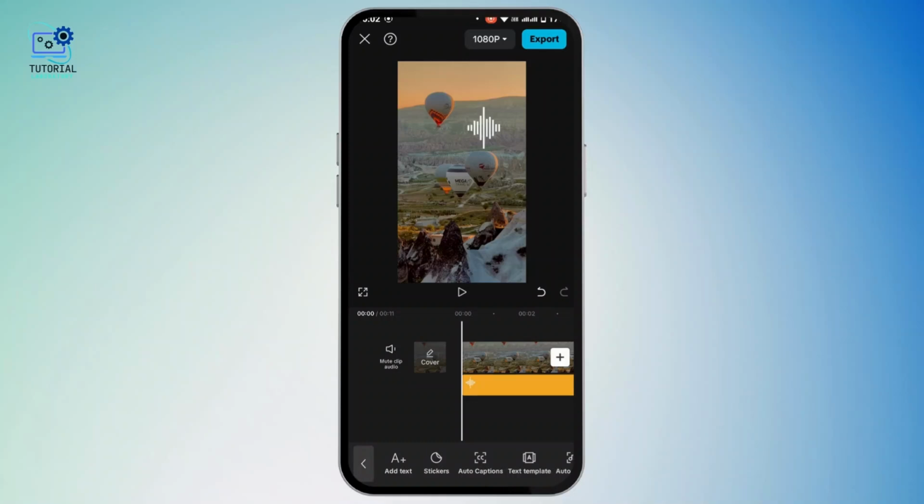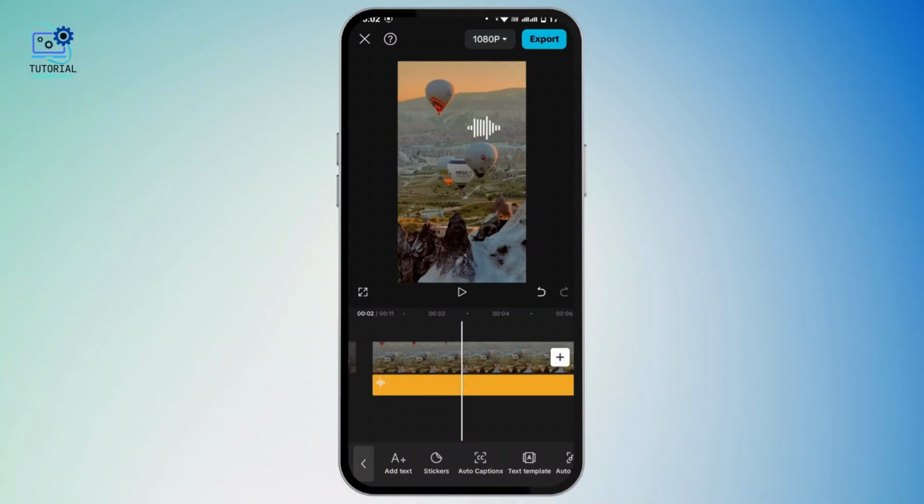Tap on stickers, after that choose another spectrum and then place it wherever you like. And that's how you can add spectrum in CapCut, and that's all for today's video.